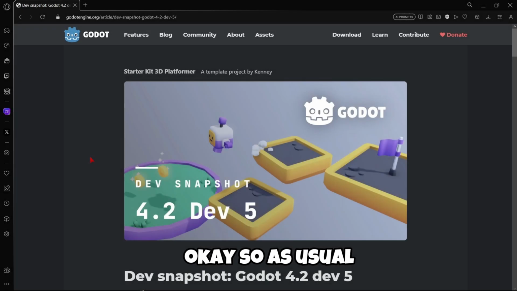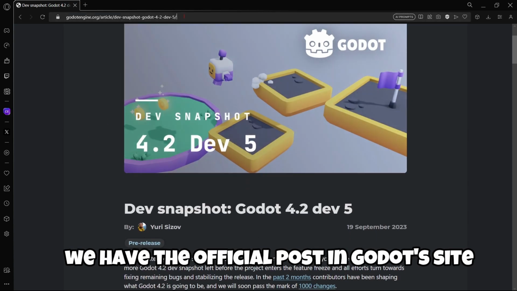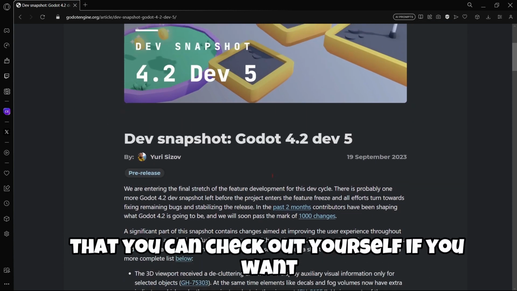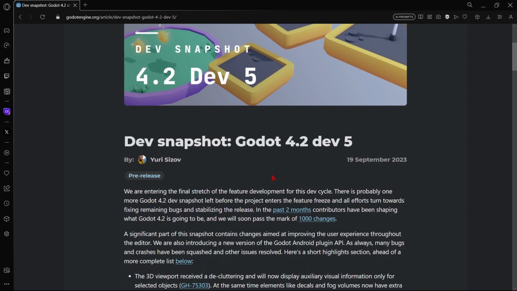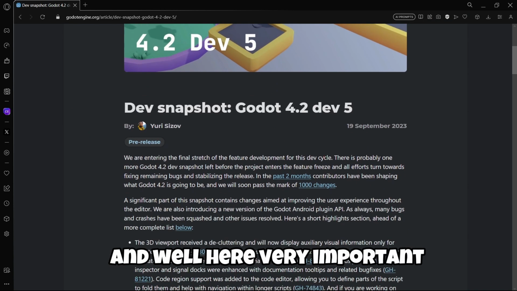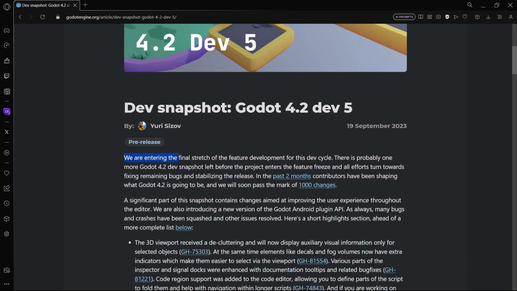Let's start. Okay, so as usual we have the official post on Godot's site that you can check out yourself if you want. And here, very important: we are entering the final stretch of the feature development for this dev cycle. There is probably one more Godot 4.2 dev snapshot left before the project enters the feature freeze and all efforts turn toward fixing remaining bugs and stabilizing the release.